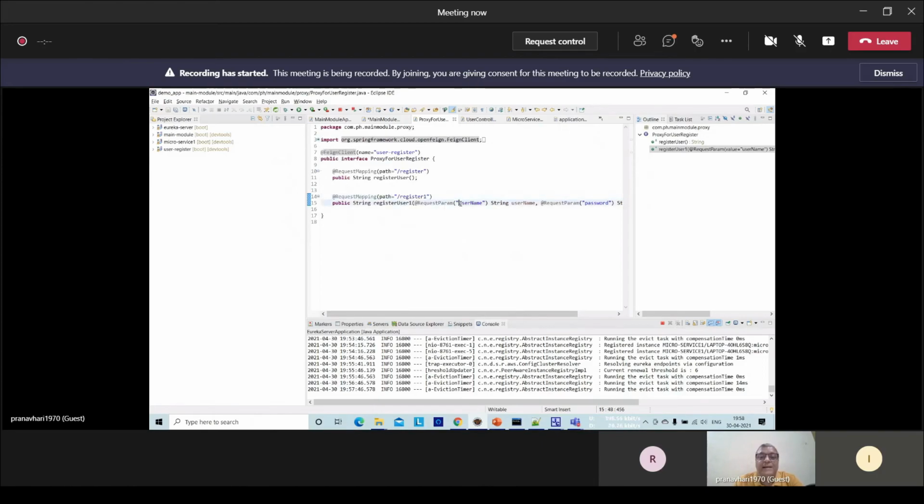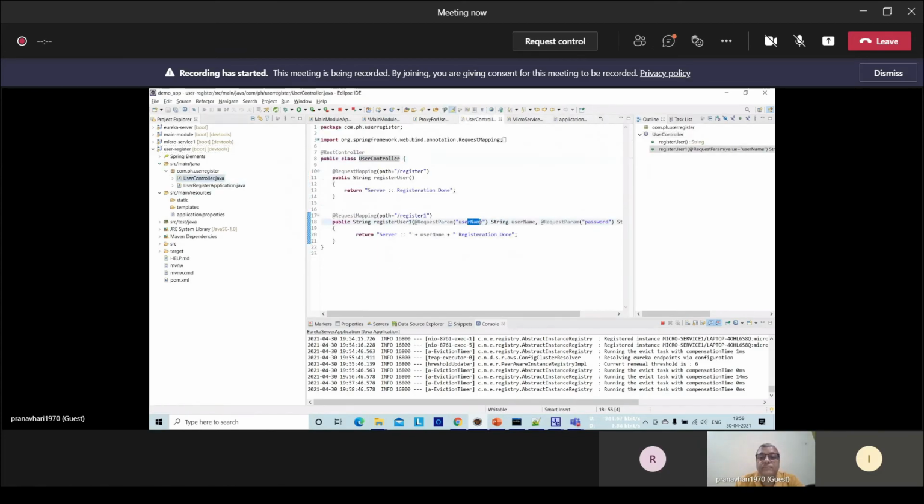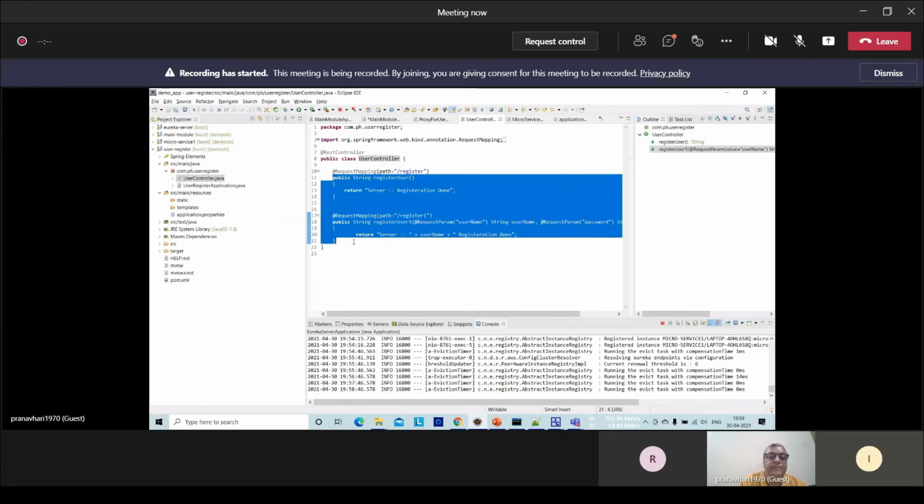And here, always to pass parameters, you have to use the request param annotation. And here you have to specify the name of the parameter which you are passing, and the same has to be used at the microservice, in this controller. You can see, look here. These names are very important. So it is better that you create it at the service.